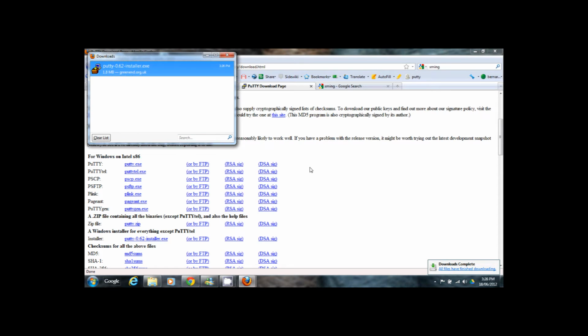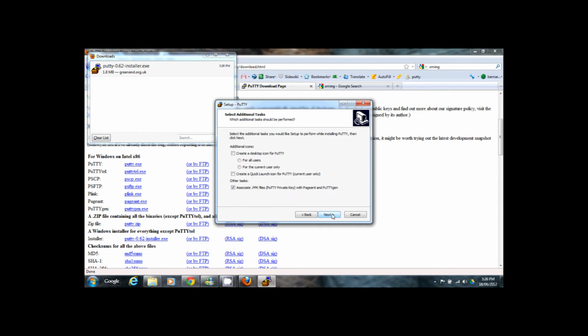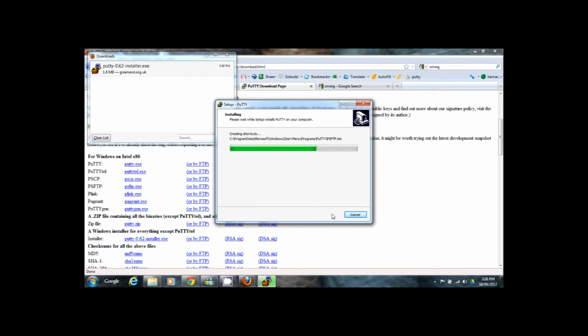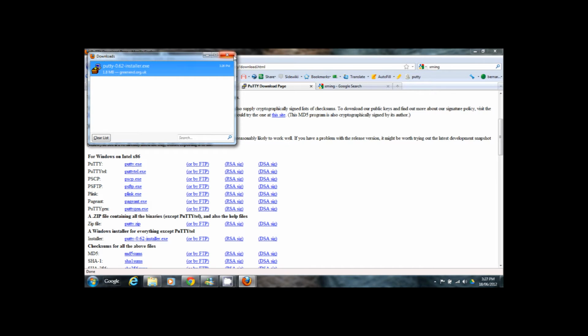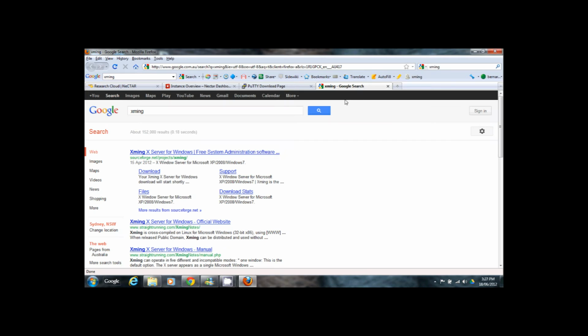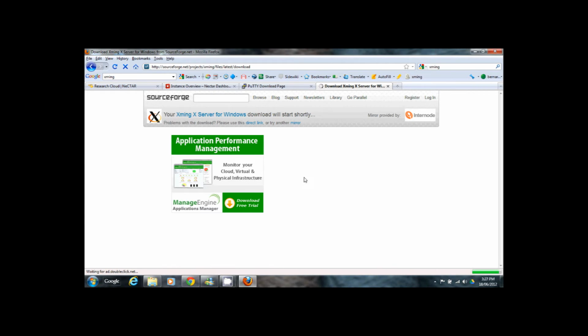We can launch PuTTY. And just accept all of the defaults for the installer. I won't worry about the README. The other piece of software I want to include is Xming, which is a free X Windows server. So if I download that, this will allow me to forward my X11 windows from my virtual machine to my Windows computer.